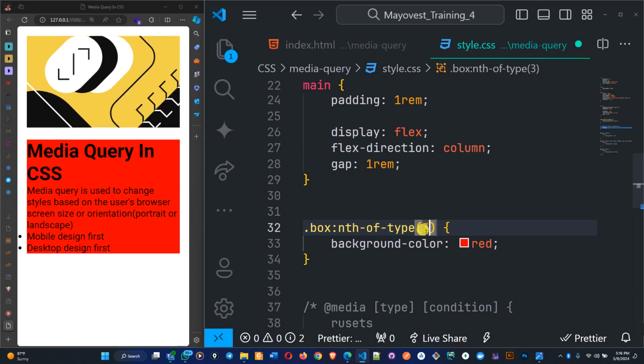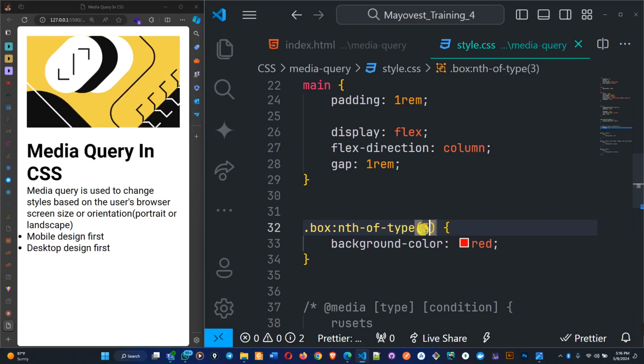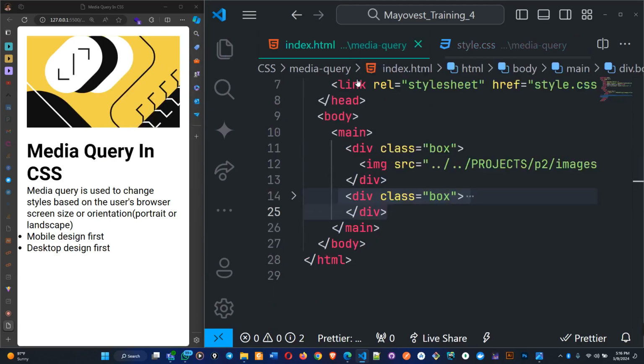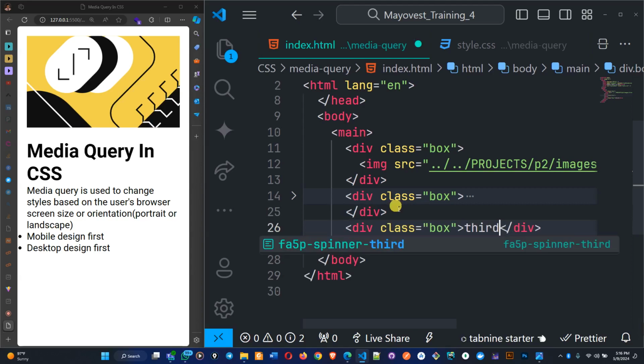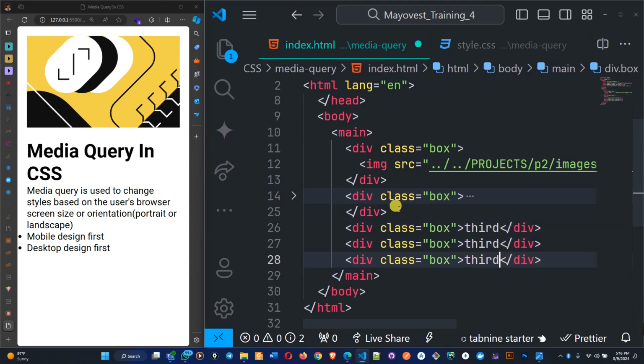If I put three, nothing will happen because we don't have three boxes on the screen. If I save it, it will not select the first one, it will not select the second one, because we only have one, two. But if you go back to the page, if you have another box, then it will work. So maybe I have this box here third like this, and I can do it for the fourth one and stuff like that. So if I save it now, this is the first one.